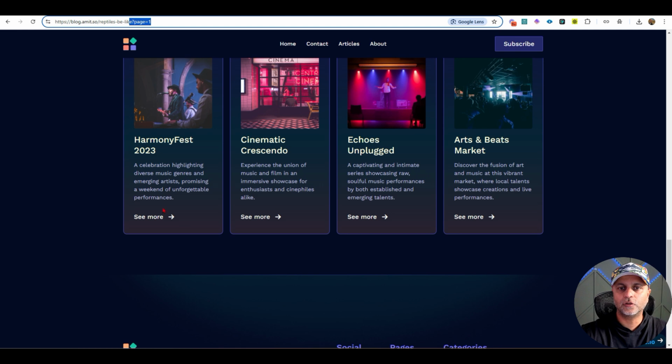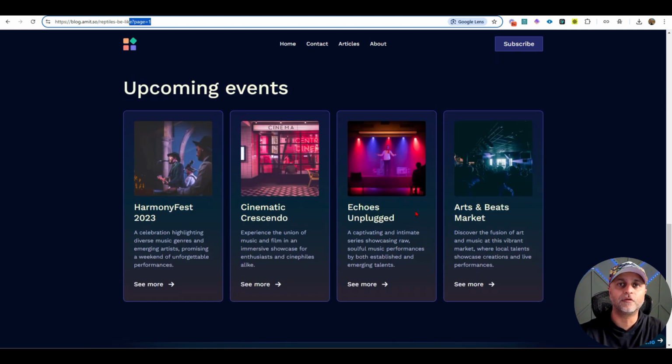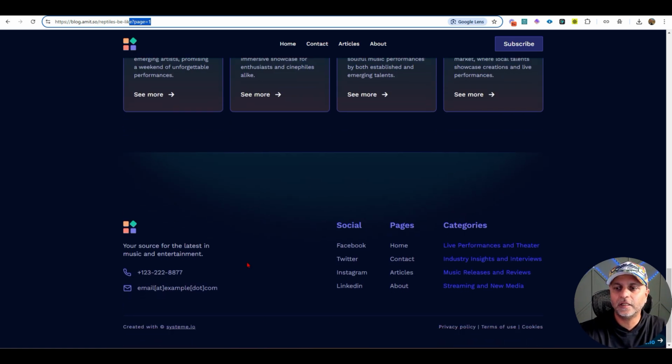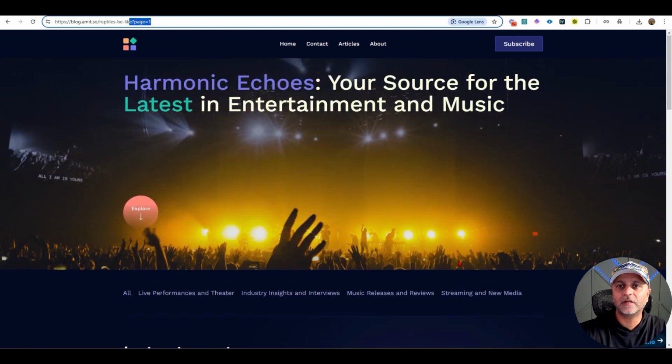Down here there's also upcoming events. This isn't part of the blog, but this is a layout that you can create. So System has already created that layout for you. But you can also build this from scratch, super easy to do. And then finally your footer. So that's what my blog looks like right now.